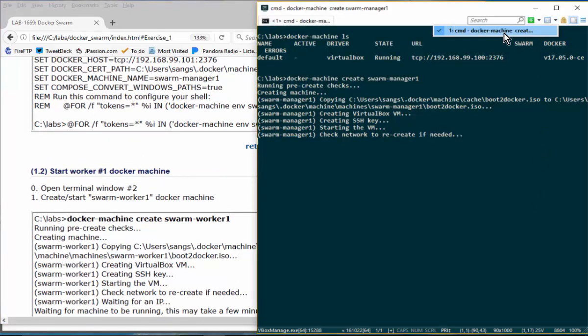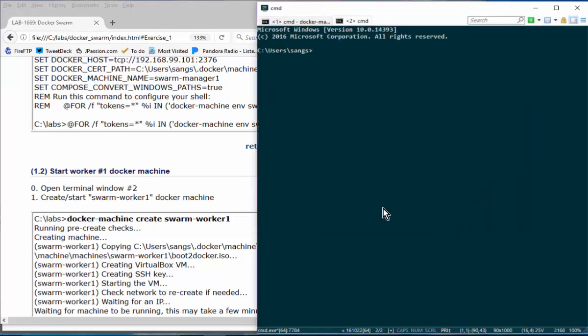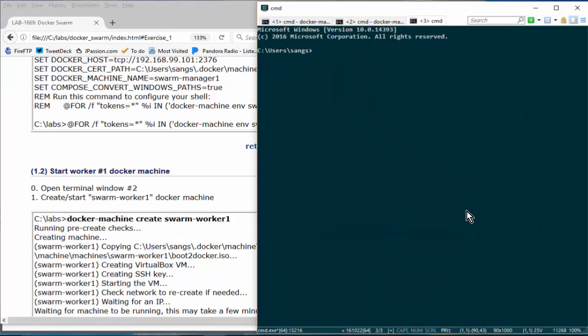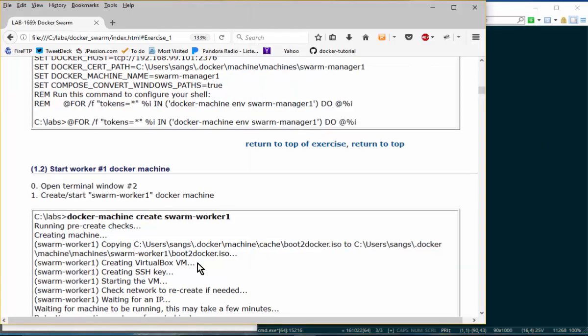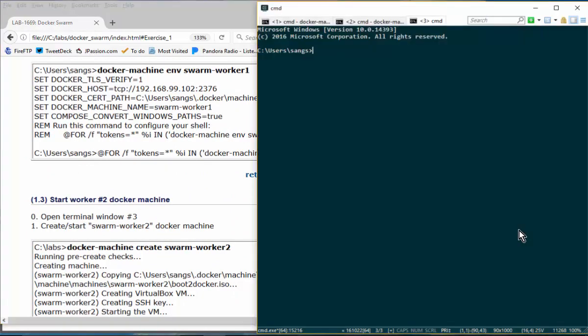In the meantime, we're going to do the second one in a second terminal. So I'm going to open another terminal window, and here we are going to run docker-machine create swarm-worker-1. Okay, and we are going to open another terminal window, and here we're going to create the Swarm Worker 2. So that is step 1.3: open terminal window number 3, and then docker-machine create swarm-worker-2.